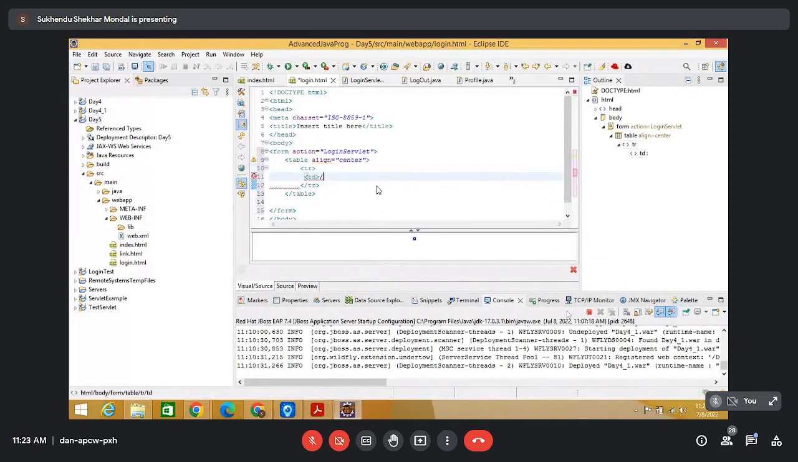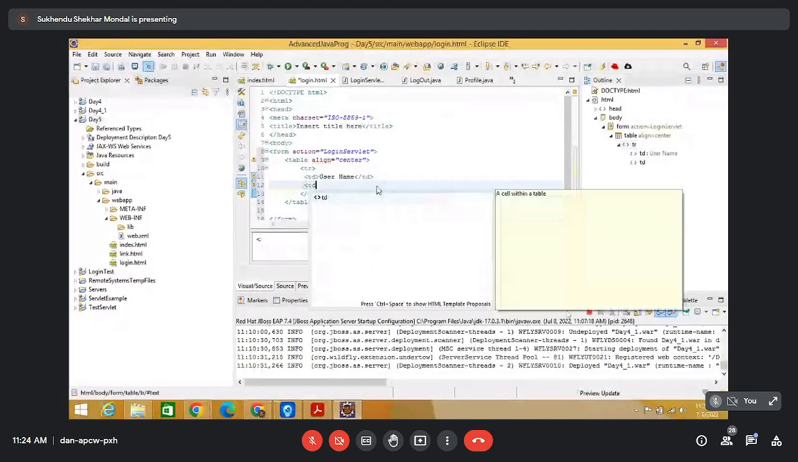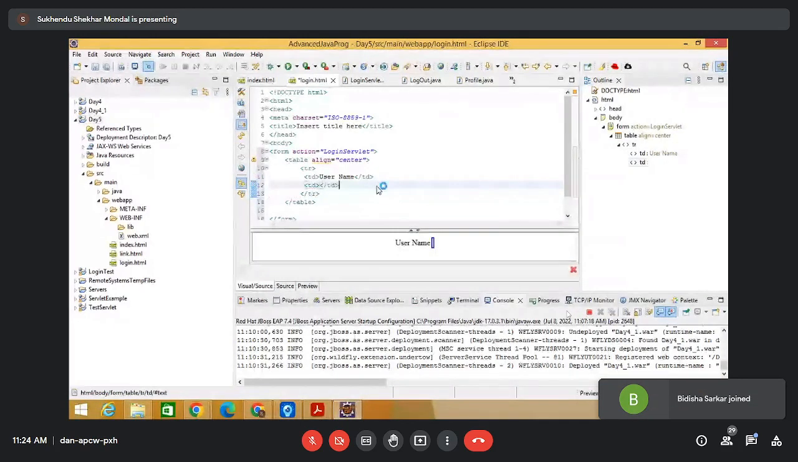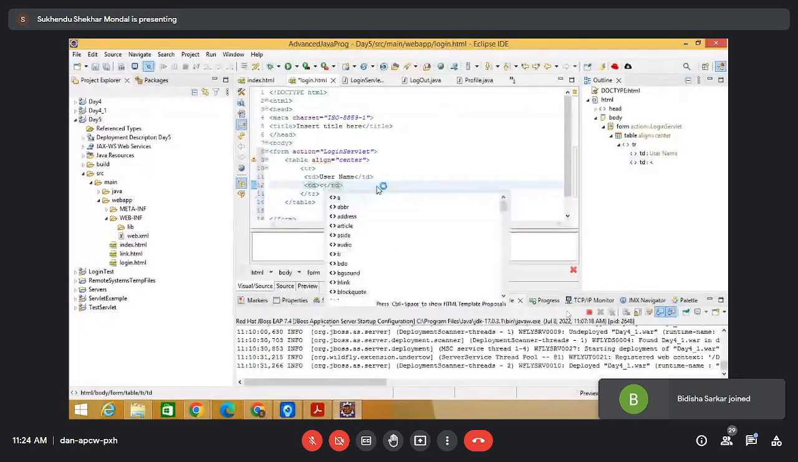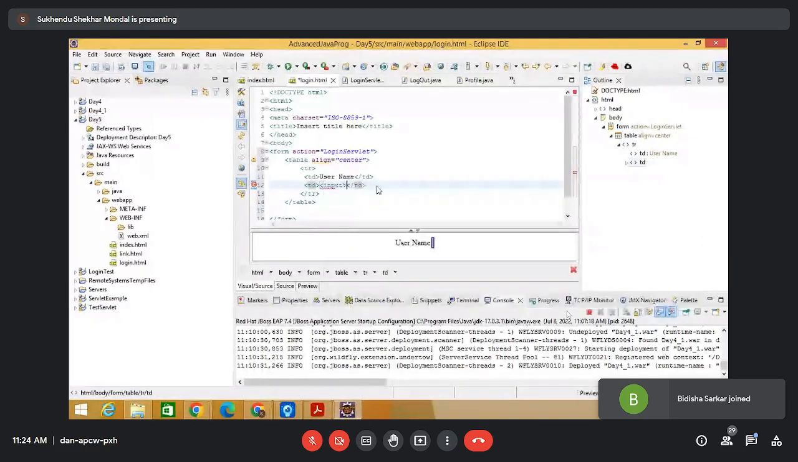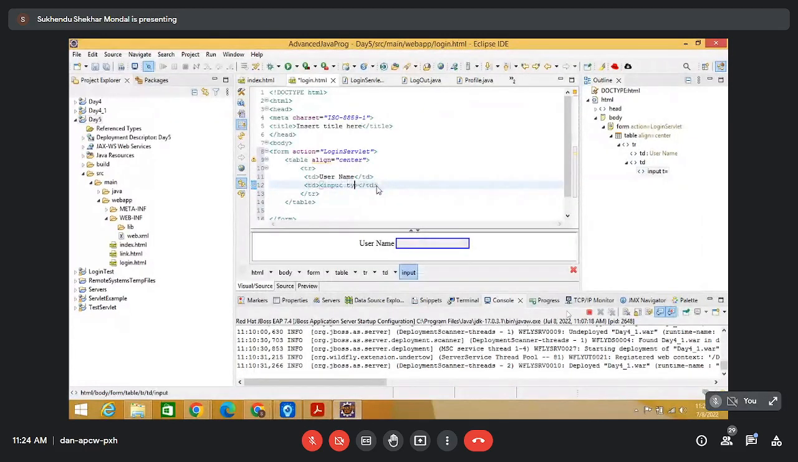So td, and slash td, and this is username, and this is another td, that is slash td, that is the input text field. So input type of the text, and there is some identifier for this text field.